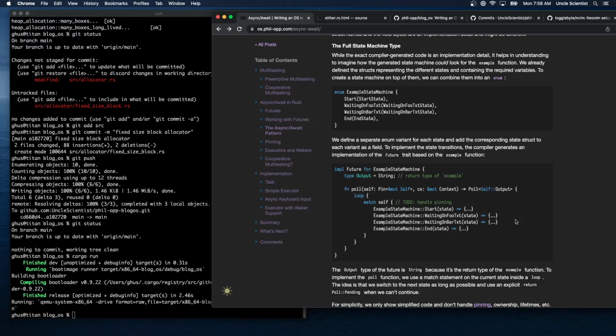The full state machine type. While the exact compiler-generated code is an implementation detail, it helps in understanding to imagine how the generated state machine could look for the example function. We already defined the structs representing the different states and containing the required variables. To create a state machine on top of them, we can combine them into an enum. We define a separate enum variant for each state and add the corresponding state struct to each variant as a field. To implement the state transitions, the compiler generates an implementation of the future trait based on the example function.